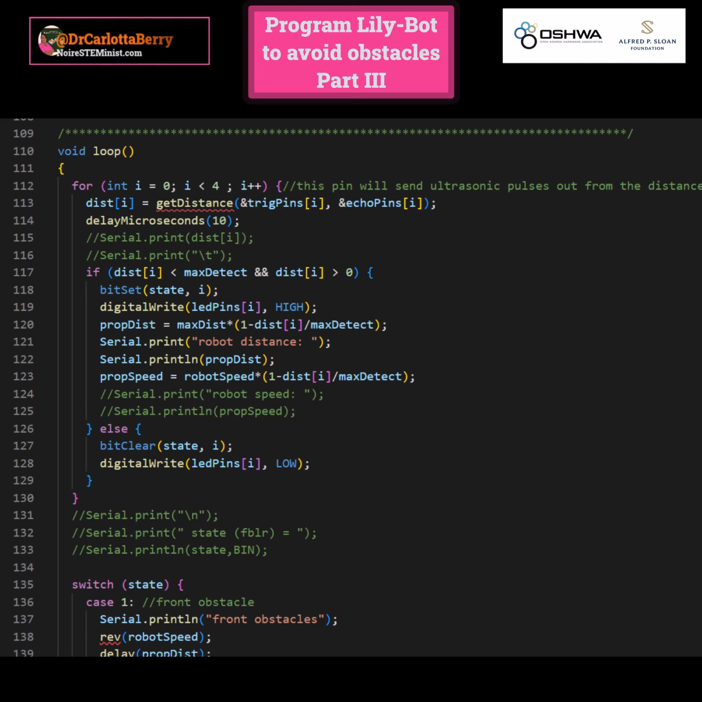And then we calculate our proportional distance, which is based upon the max distance times 1 minus the distance detected divided by the max detection value. And then we print out the robot distance to make sure that the value is in line with what we want it to be. And we then use that value to come up with the proportional speed that the robot should move based upon the detection distance. If there is no obstacle, then we just clear that state value, and then there is no change.